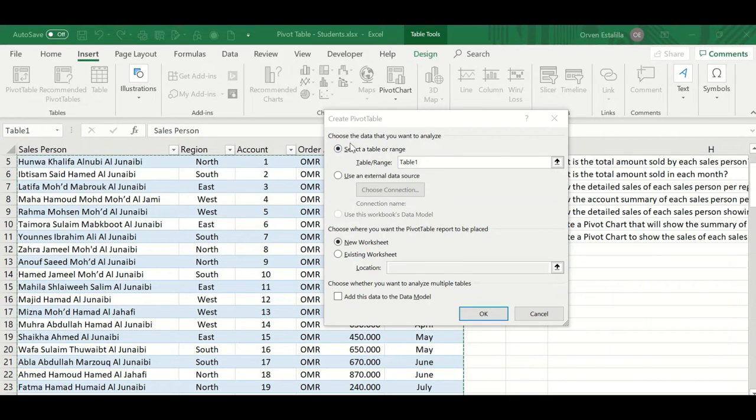The first is to choose the data that you want to analyze. Since we already selected the table at first, there's already a default, so that's fine already. The next one is to choose where you want the PivotTable report to be placed. I always use a new worksheet, but you can use an existing worksheet if you want. You can select a location, but we'll not go to that. We're just going to press OK here.